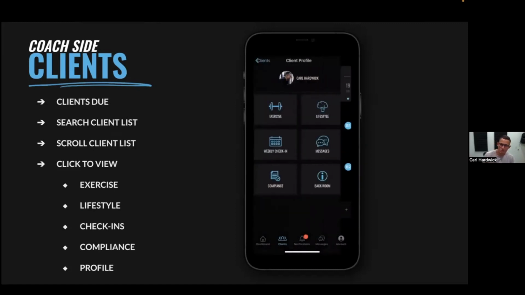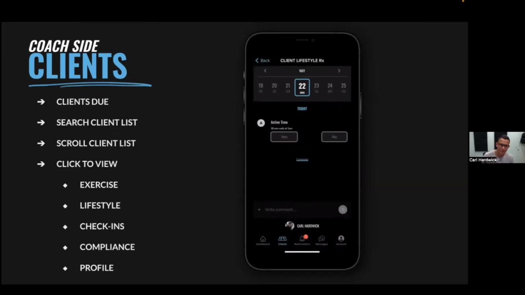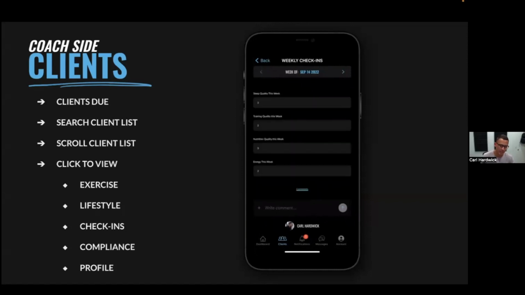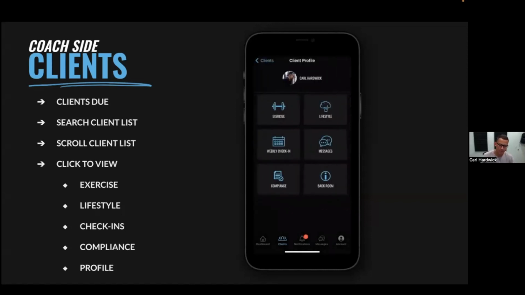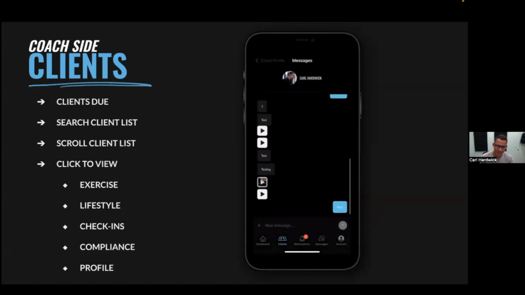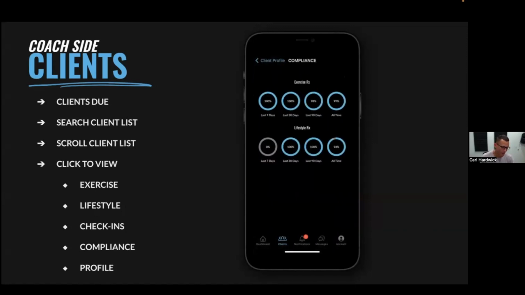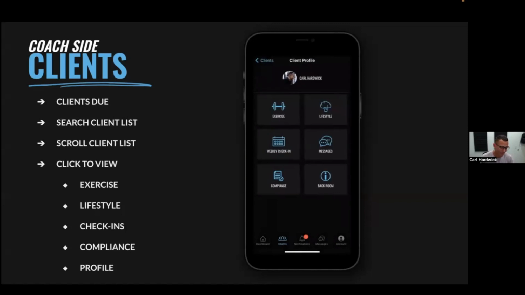You can search or scroll through the client list. You can click on a client's profile to review their exercise calendar, their lifestyle calendar. You can review their weekly check-ins. You can message them. You can view their compliance, as well as view their profile and edit their profile right there from your coach's app.